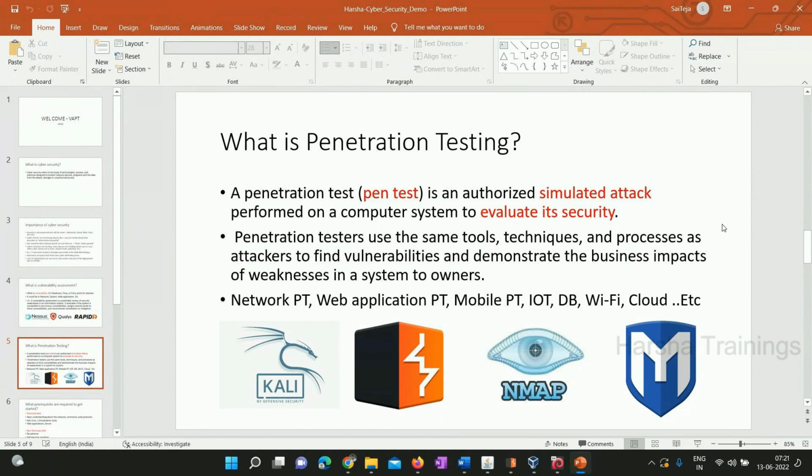But here we perform the penetration testing to identify the various types of loopholes that a hacker may be able to enter through. Then later we'll patch it so that no one is able to enter using the same way. As part of penetration testing, we use the Kali Linux operating system.